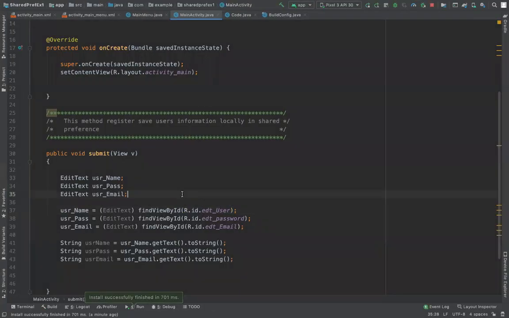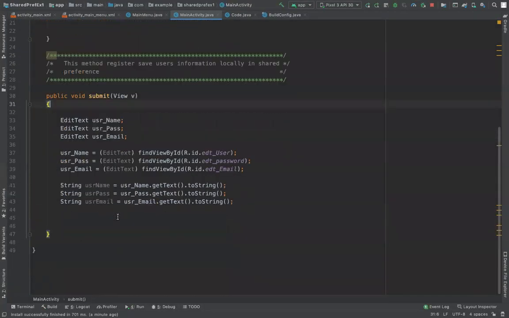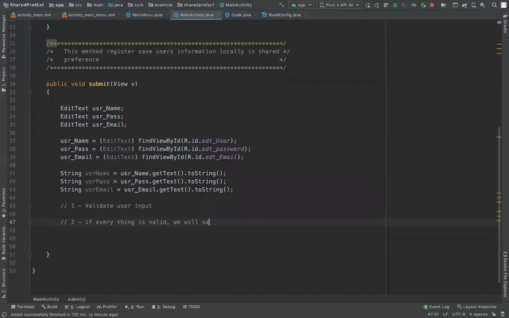If we go back to the code, the steps are: after we get the information, you need to validate the user input. But we're not going to do that; you can do that on your own. After you validate, the next step is, if everything is valid, we will save the user data to the shared preferences.